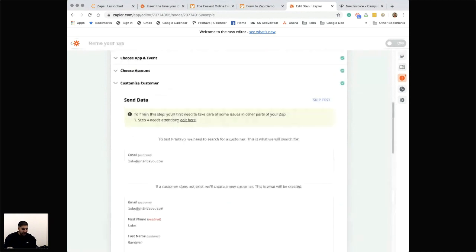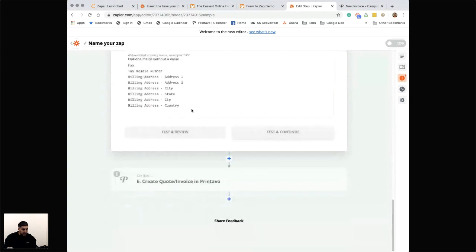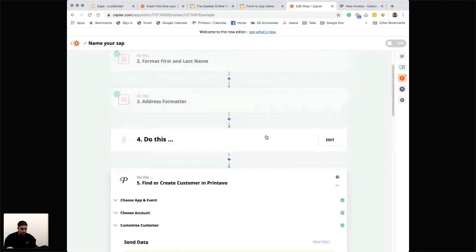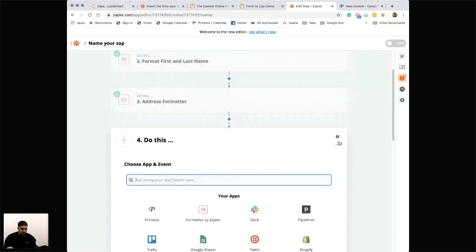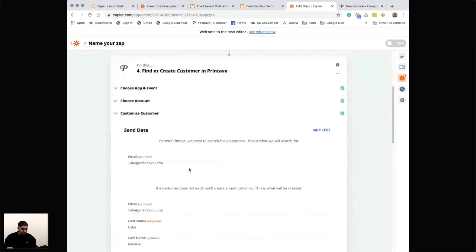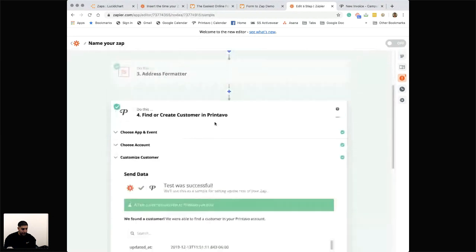And as we tested that out, it says, I'm going to test it, but then it gives me an error. It says to finish the step, you must first take care of some issues in other parts of your Zap. Step 4 needs attention. I don't have a step 4, so I'm going to delete that. And we're going to test it again.